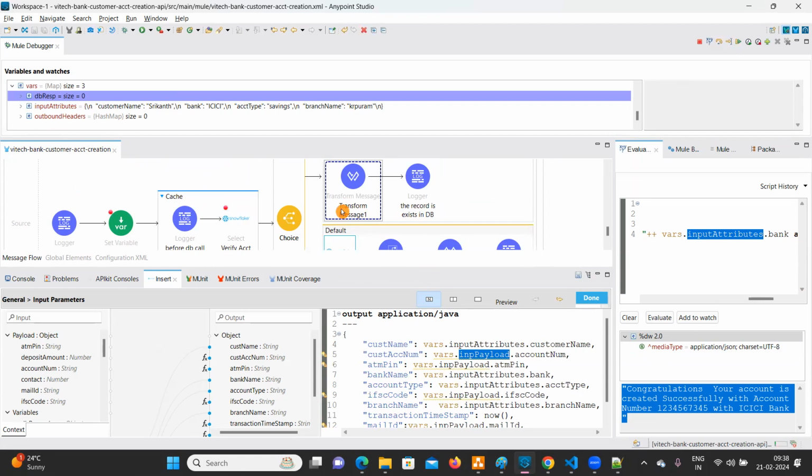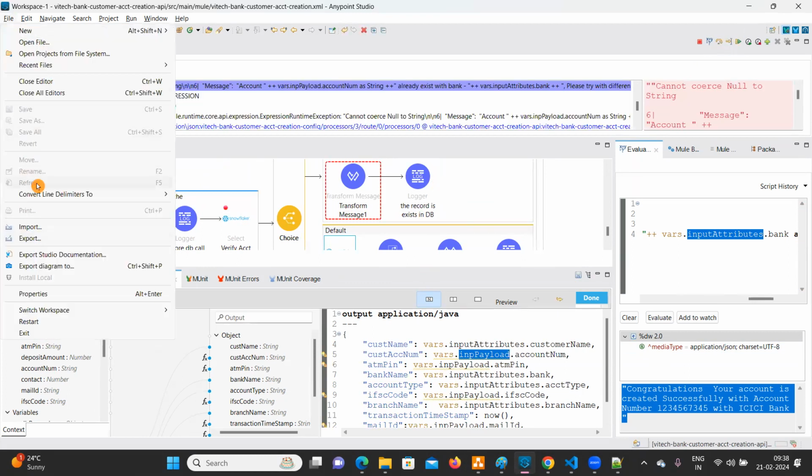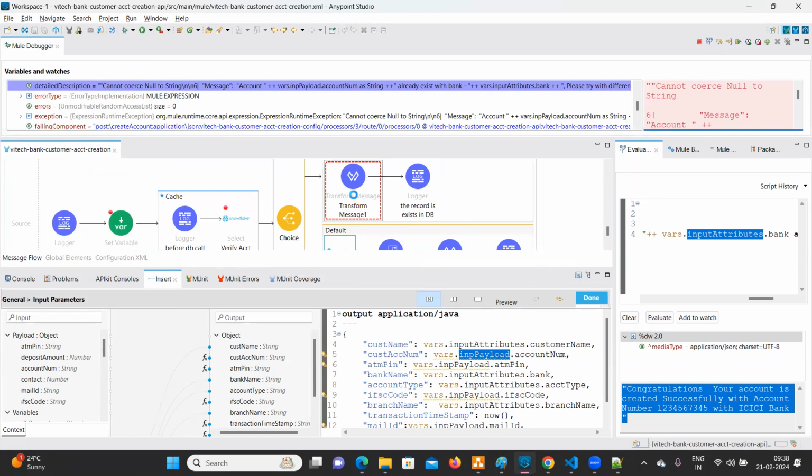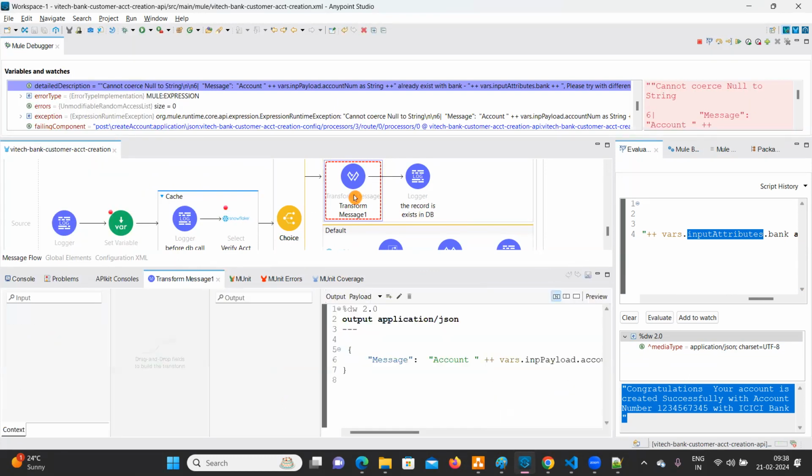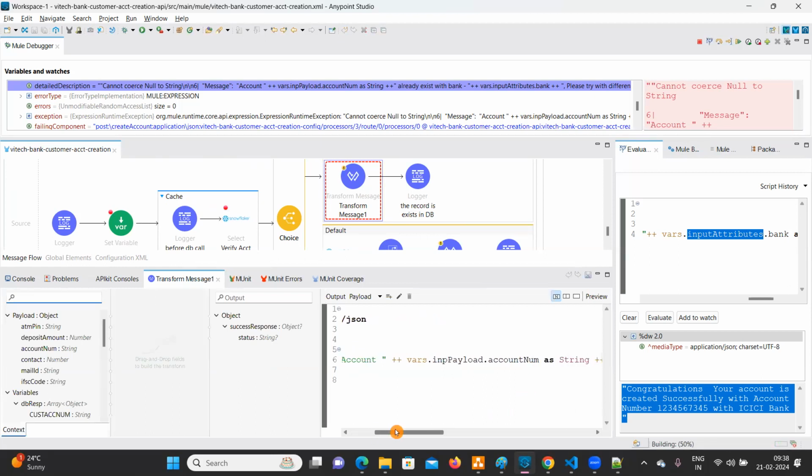Now it is going to this section, because just observe here, account number. See, now there is no variable at all. So where will it come from? Directly it will come from payload.account number. You can remove this.